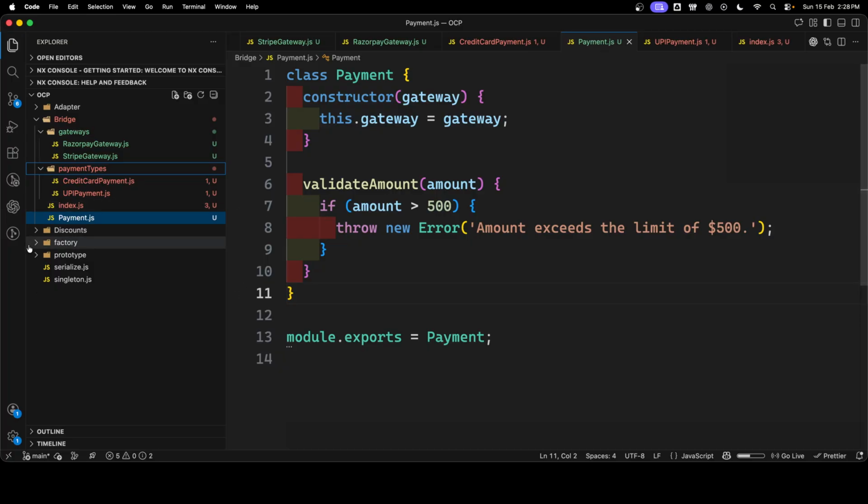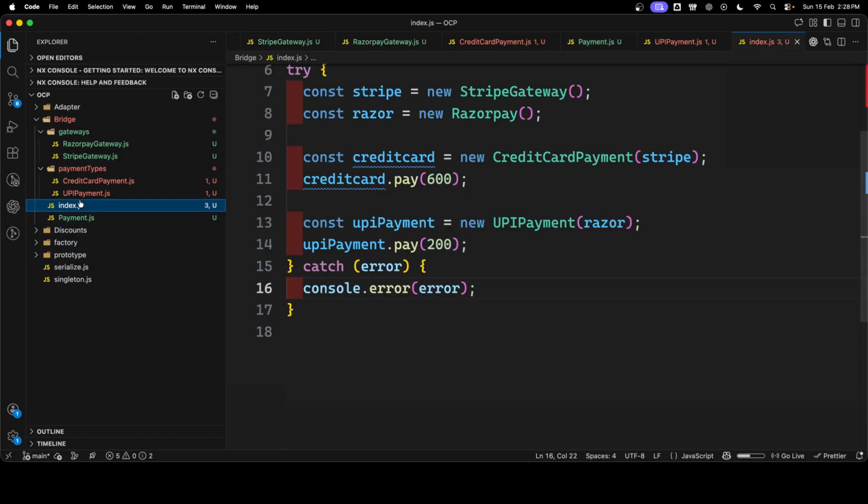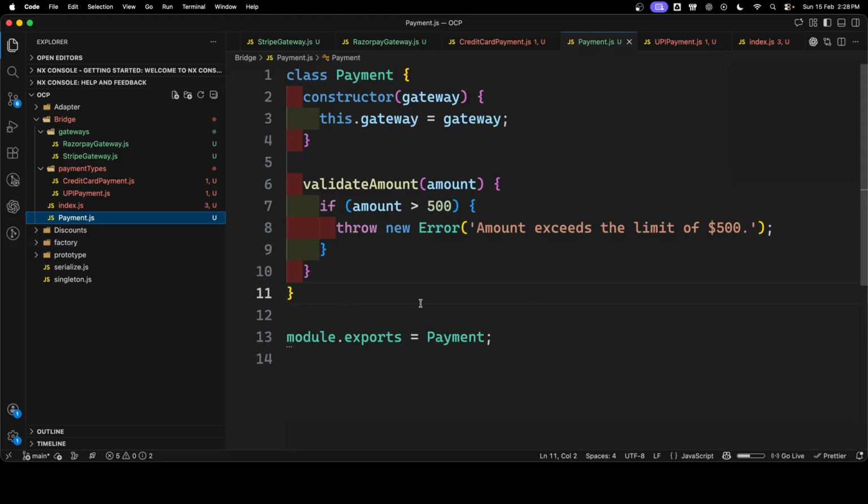You need to connect them using composition, that is nothing but what you have done here. Instead of extending like that, we will be using composition. This prevents class explosion and keeps the architecture scalable. In one line, the bridge pattern separates two changing dimensions and connects them using composition.